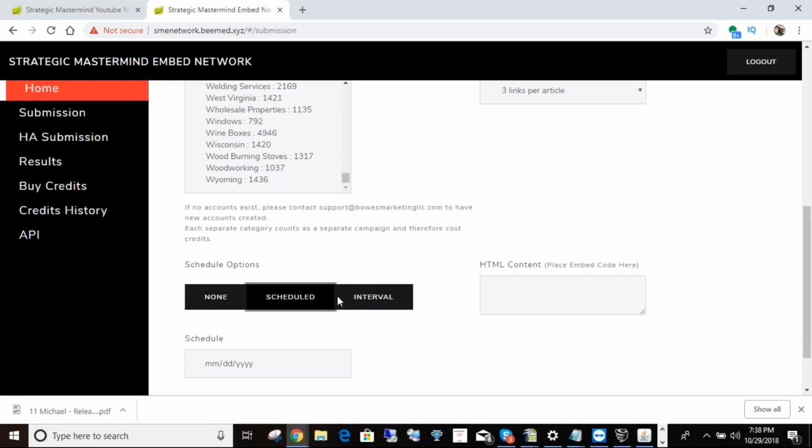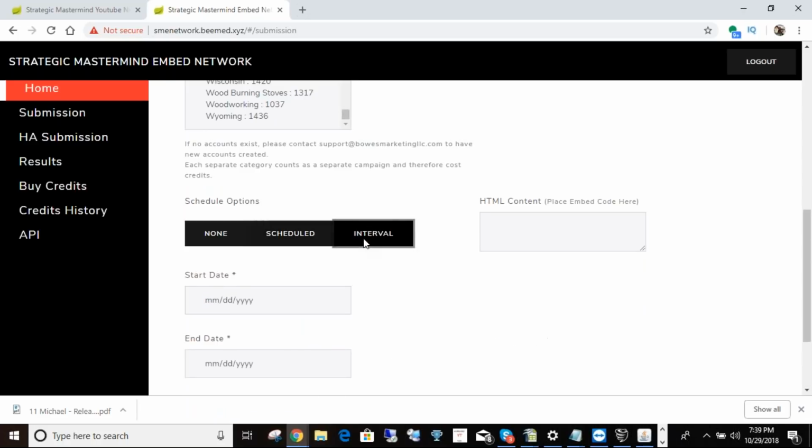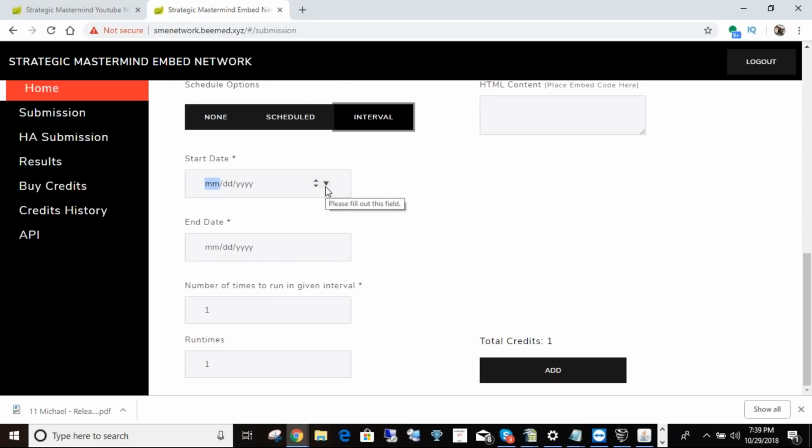There's two different things here that you can do. You can schedule it out for a particular day that you want it to run. So you can have it today, or you can click on interval. Now, people love interval, and personally, I love interval as well.